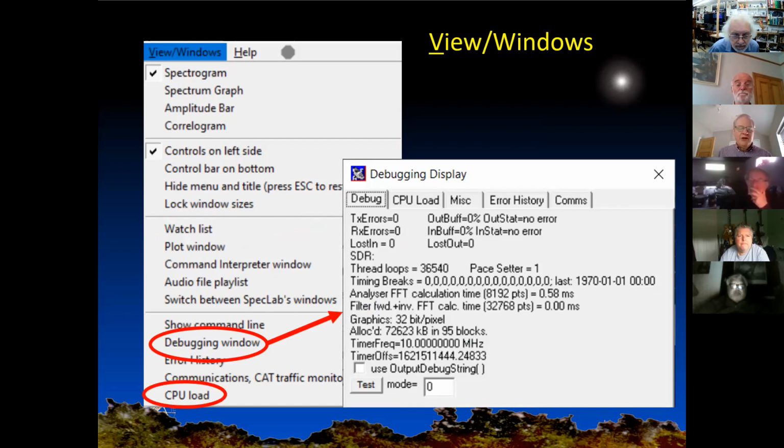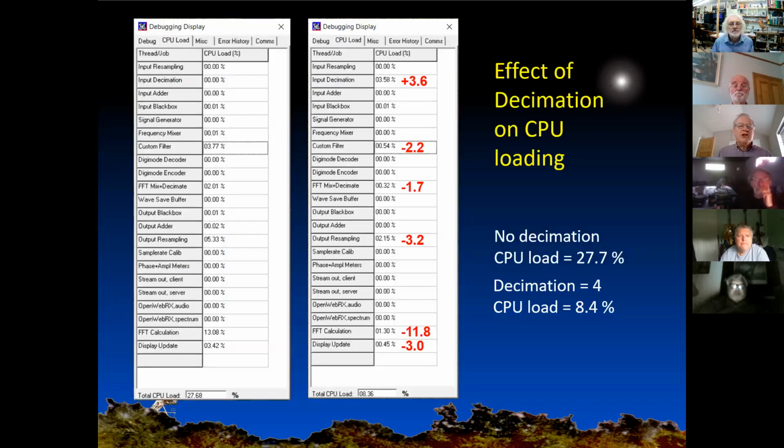The CPU load screen, that's actually quite useful. I'm going to demonstrate two versions here. It shows you the amount of CPU capacity tied up with each of those blocks. So you can really understand how hard your processor is working as you configure each of those blocks. I've done two side by side here to show the effect of decimation on CPU loading. So the one on the right is with decimation set at 4.